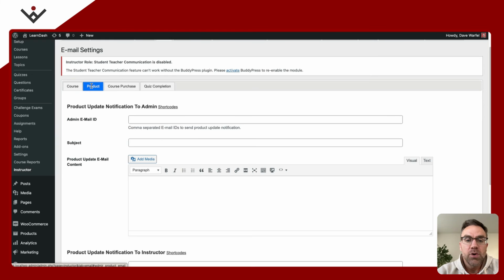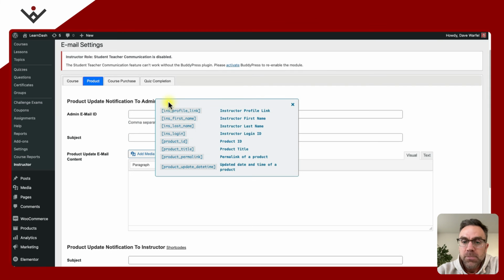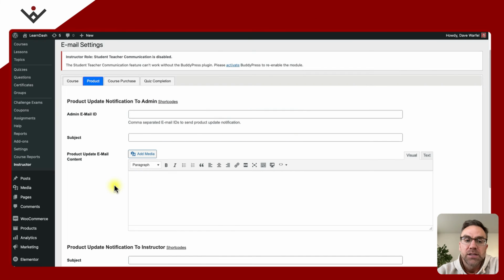Then we also have these 2 other ones. We've got product. So a couple of different things that can happen. Anytime a product is updated, the admin can get a notification. So you would add in your email address here, anybody that you wanted to get notified anytime a WooCommerce product has been changed or updated, what the subject line is, and then the email content. And again, there are short codes that we can use here for like product title, and then permalink that'll take you directly to that product, and then the update date and time as well.